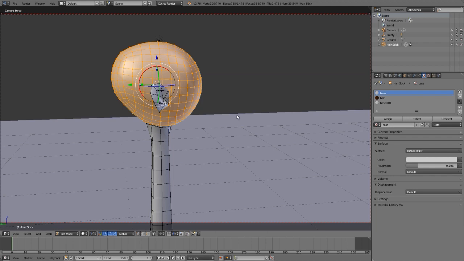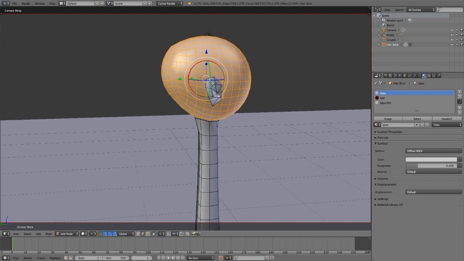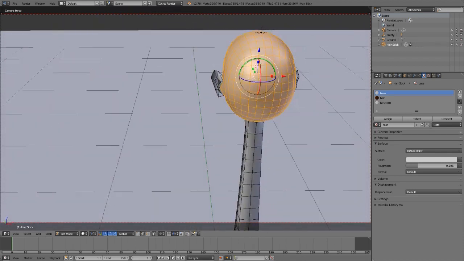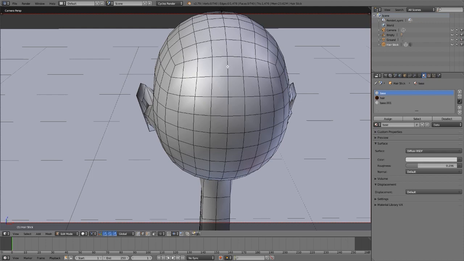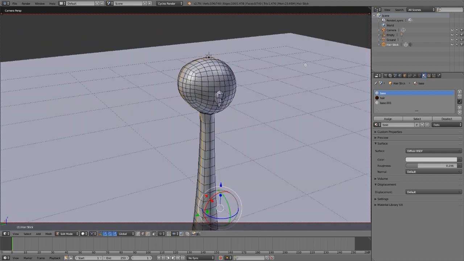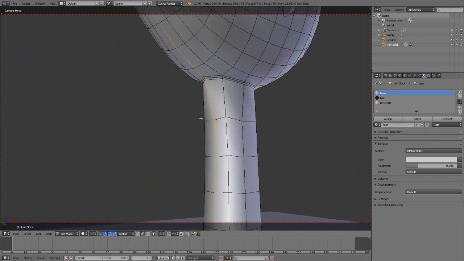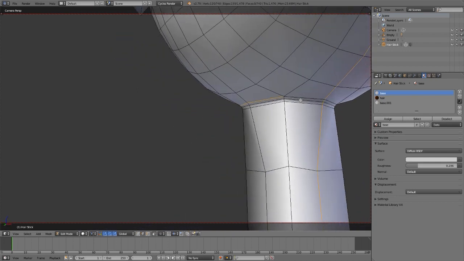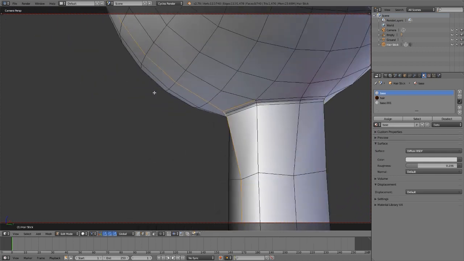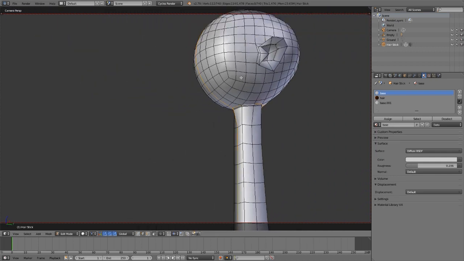New users, come with me. Intermediate users, you know where I'm going, but I have a surprise for you too. I'm going to hit A to deselect everything. Alt, right-click select the edge that goes right down the middle. And I'm also going to Alt, shift, right-click select the collar or whatever, neck division.